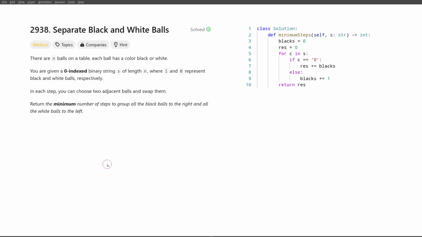So in order to solve this problem, we have to notice something about the number of adjacent swaps that bubble sort performs. And in fact, the observation is very simple. If we have our string, where black balls are ones, white balls are zeros, and black balls should be to the right, that means we want to have first all zeros, then all ones.